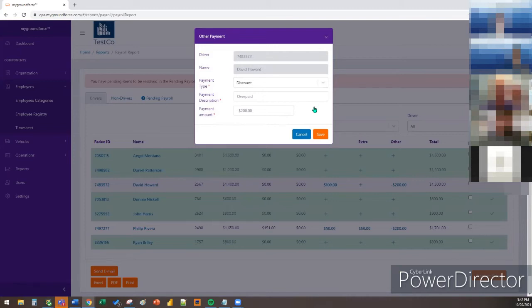You just, when he clicked on David Howard, you see it pre-populates the driver's FedEx ID and name. And in this case, if we're going to subtract money, we put it on discount. And then you put in why you're doing that. You overpaid. And then you put in the amount you're taking out. So sometimes this happens and you need to have the ability to adjust your payroll. This is how you do it.